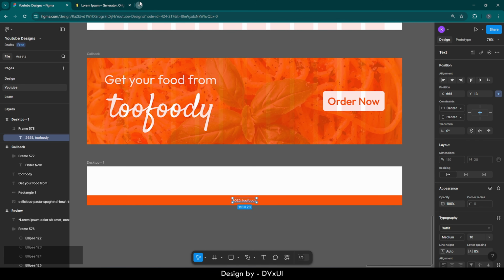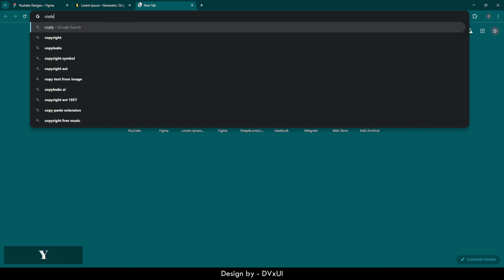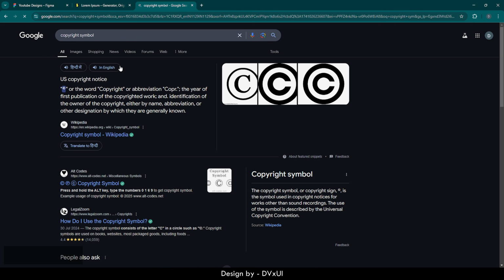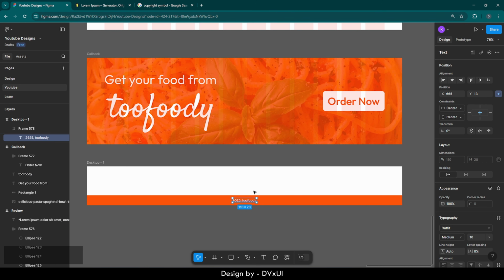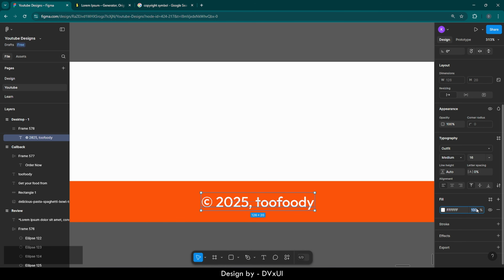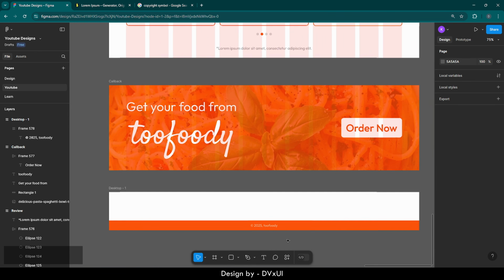And if you want that copyright symbol, go to Google and write copyright symbol. And now we can copy this from here, zoom in over here and paste it. Make sure the alignment is perfect, make sure it is at the middle and reduce down the fill to 60%. So yeah, this is great.